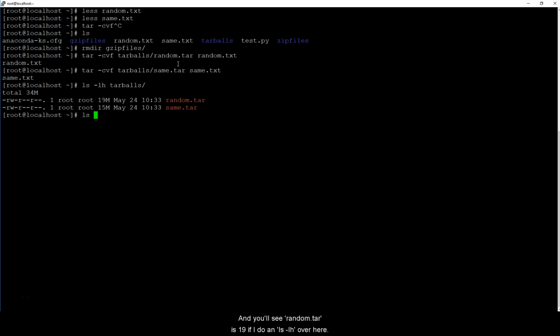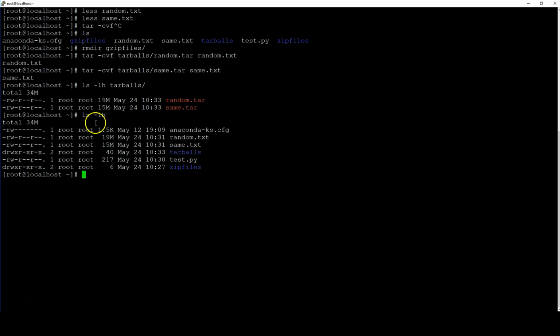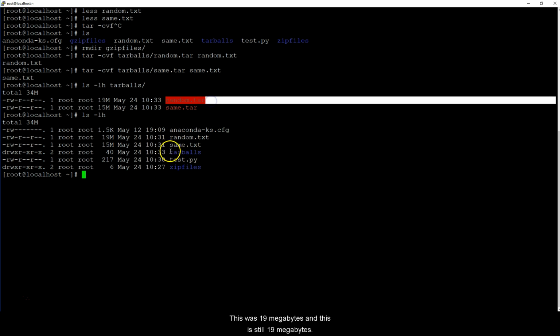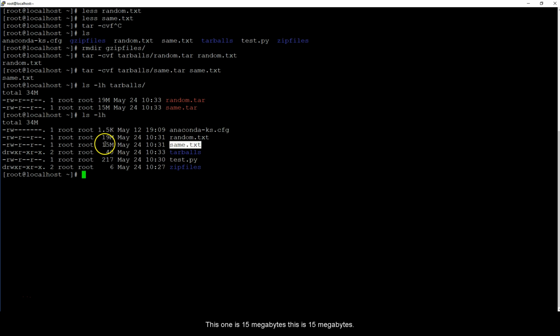If I do an ls -lh over here, this was 19 megabytes, and this is still 19 megabytes. This one is 15 megabytes, and this is still 15 megabytes. So tar will just archive it, which means that it won't actually reduce the size. It would just create a tarball that you can use to send somewhere. So it's not a good compression technique, but we'll check out gzip.